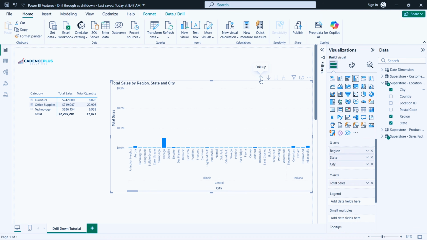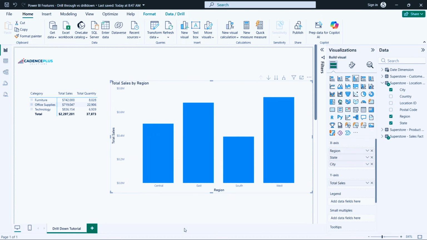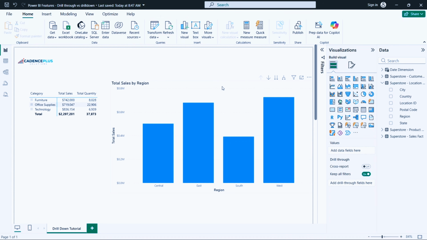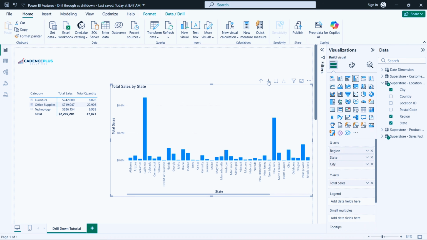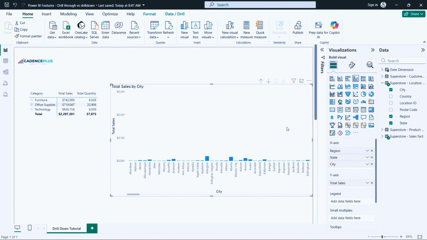So I'll go ahead and do that. And you see it automatically drills down for me. I'm just going to drill back up. So we see it by region. Now, we're looking at the data for each of the 4 regions. And same thing as our matrix. If I click on go to next level in hierarchy, it automatically shows me all of that data by state. And then if I click on next level again, it will automatically show me all of that data by city. Now let's drill back up.